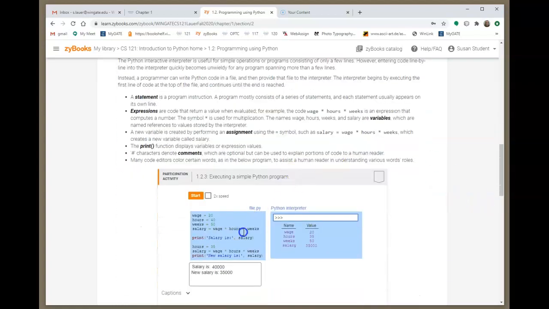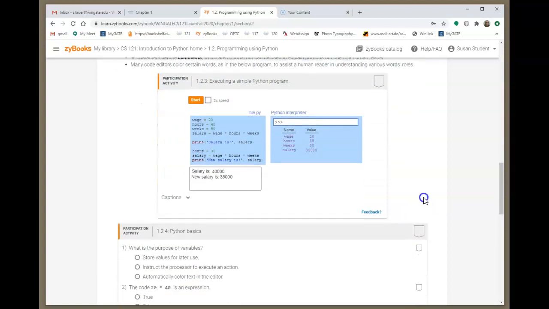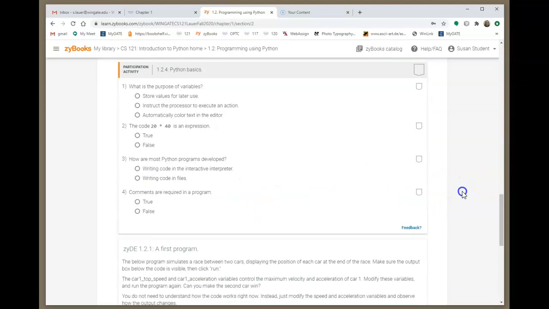Executing a program, they're showing you another one here, same kind of thing. Make sure you read through and go carefully through what they ask you to do in these little exercises. There are more questions for this.